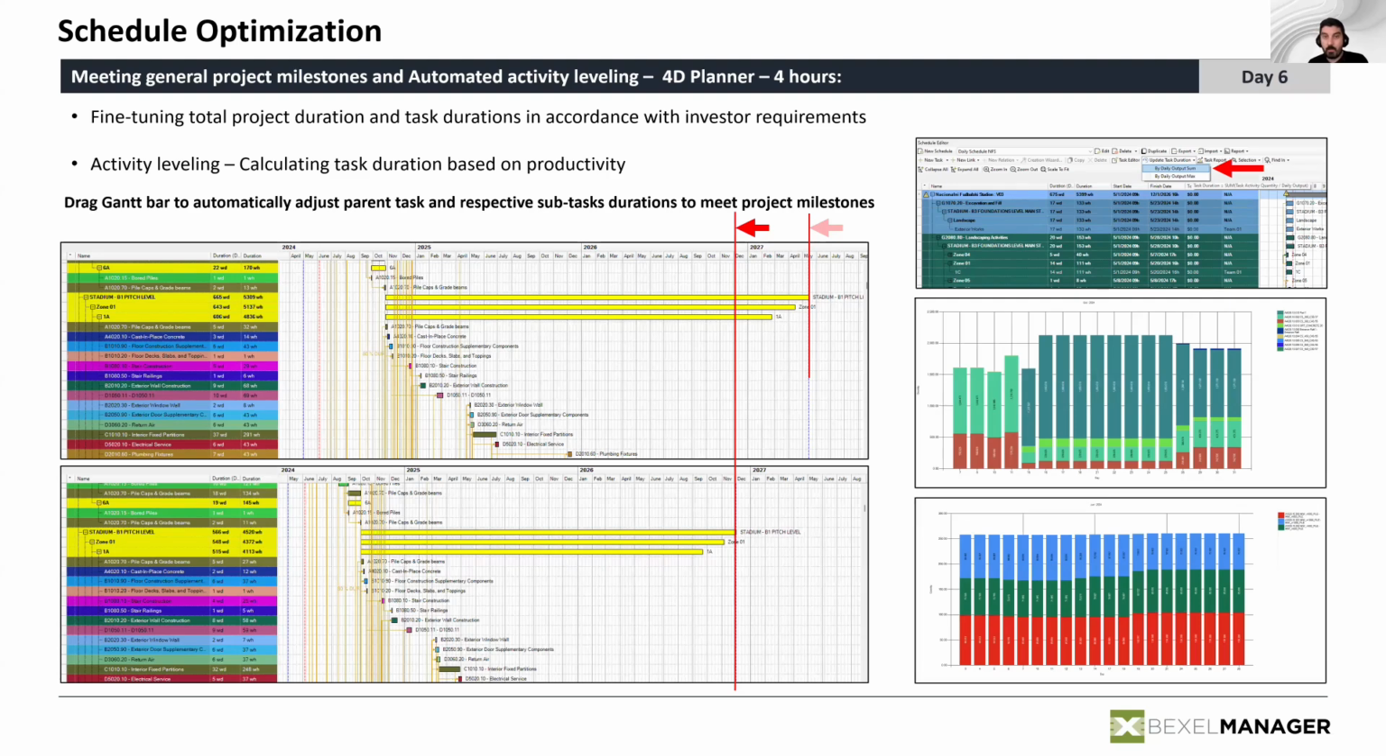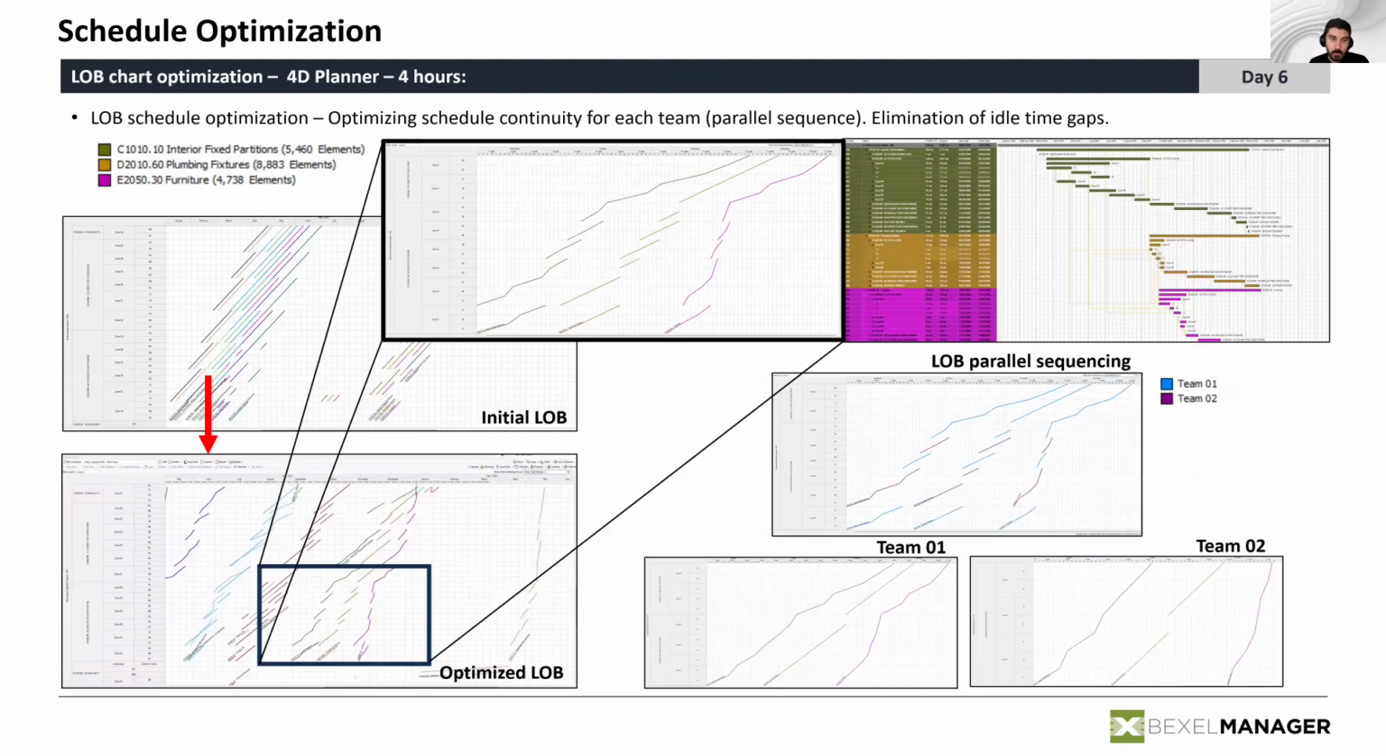Then we switched to the line of balance view, which we also have in Bexel Manager, in order to optimize continuity of work. So we simply wanted to avoid, because again, we have very, very thin margins in this sense, simply with a very tight schedule.